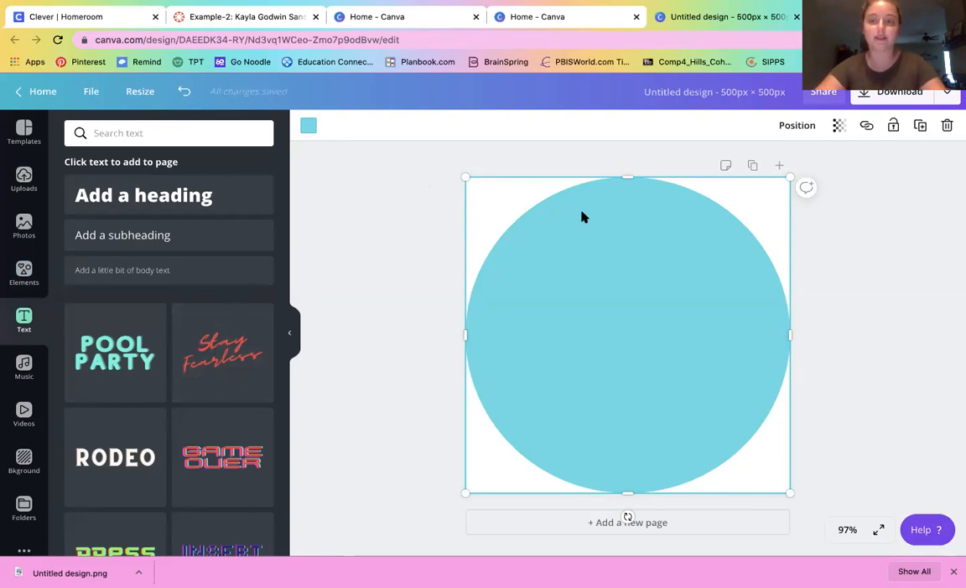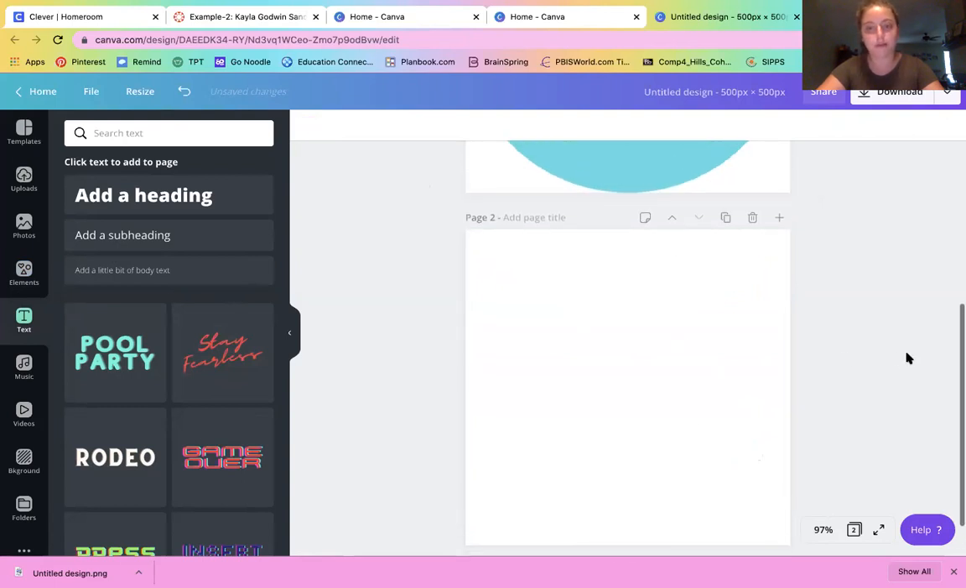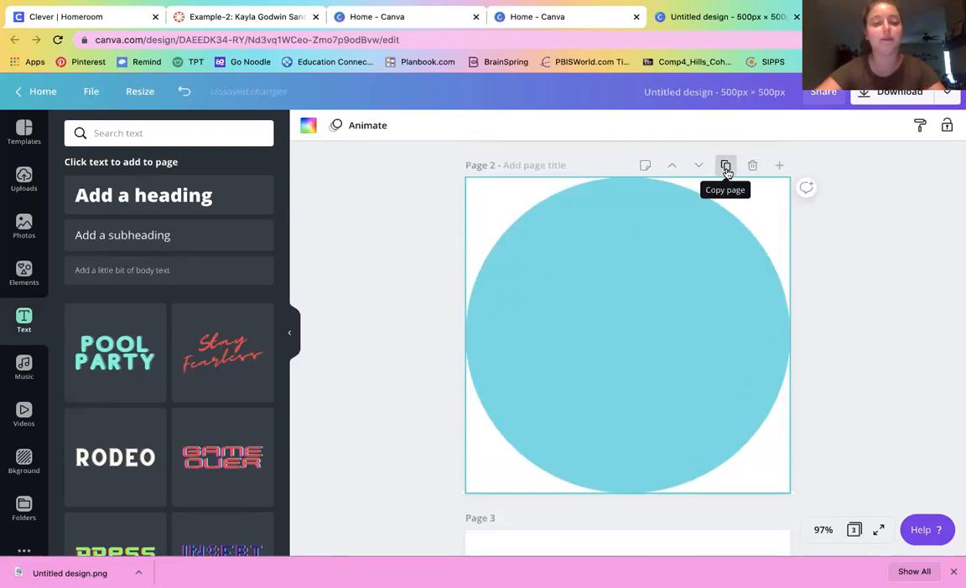So again, this is a time for you to play around, create the buttons that you want, you get ready to pause the video. If you're making multiple buttons, down here it says add new page. You add it and it'll create one. If you want to copy the button because you like the template you made, up here it says copy page and it'll copy it, and maybe you just want to change the text on it.